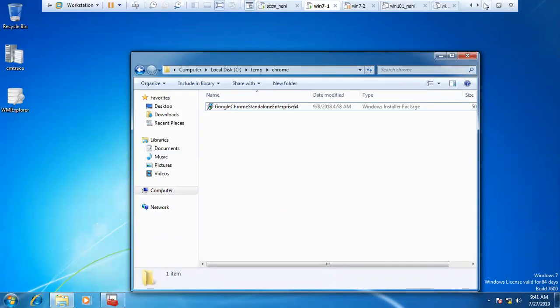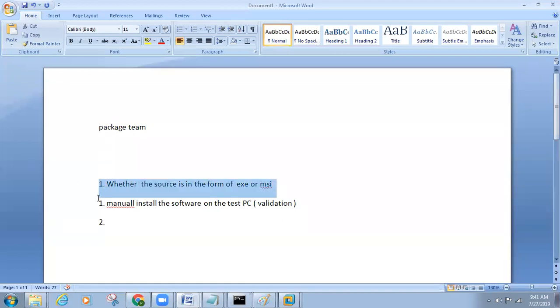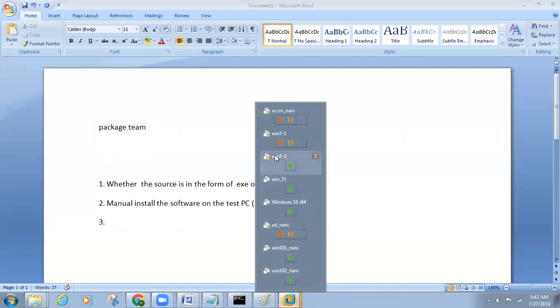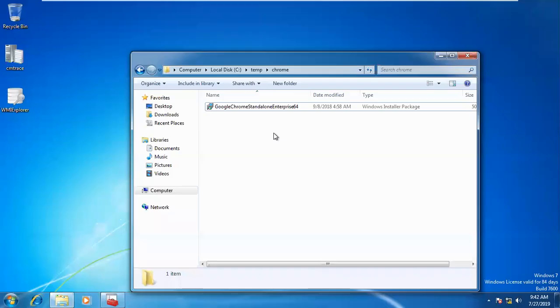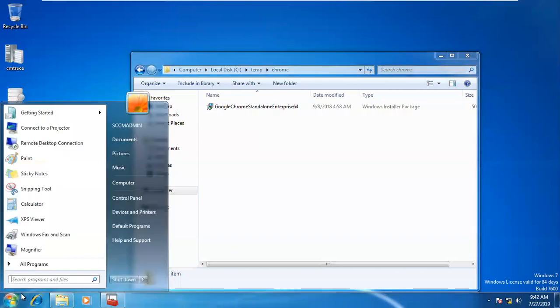Okay, we identified this is an MSI. We install the software manually on a test PC and validate whether it installs without issues. Next, what you need to do, and there is a difference: not every EXE contains a silent switch to install, but every MSI has a standard option for silent installation.